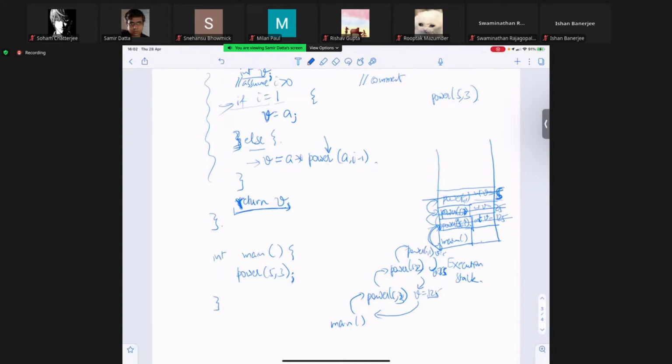Sir, could you explain this again? This example you gave, could you explain? I will explain. Don't worry. But I'm just indicating where this example arises.